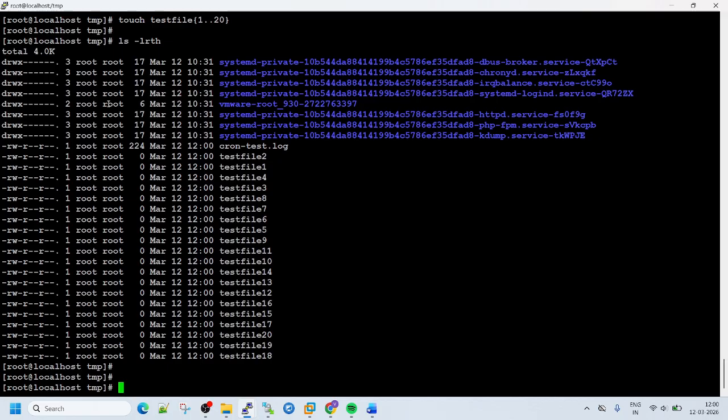Now, these files are my unused files, which means we have to clean those files every morning or every day. So for that we are using one cron job to delete unnecessary files from the Linux system.